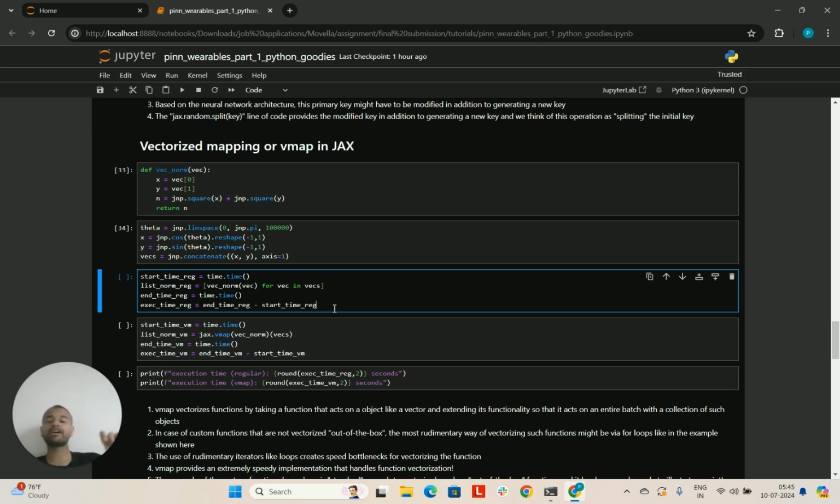I could have said for vec in vex colon and then done it, but we are going to use list comprehension. So we're going to say expression and then your for loop and everything in the square bracket. We're going to note the end time, and then look at the time in between by taking a difference, the execution time. And underscore reg just means the regular way of doing it.